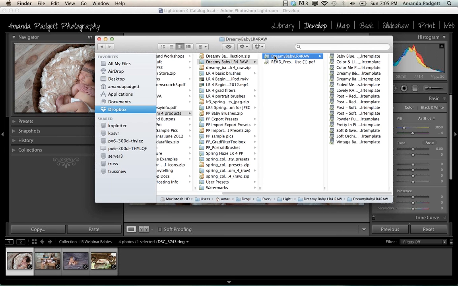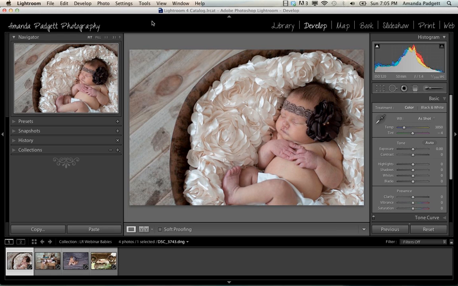So now we have it here. Okay, we're going to just do Command C as in cat, Command C as in cat to copy that whole folder. We're going to come back to our Lightroom. Okay, so I've got Lightroom open. I'm going to go into our preferences.